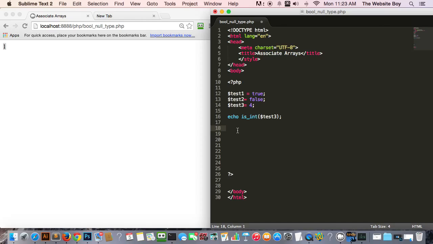Another thing I wanted to show you is null. Let's make a variable here, and I'm just naming this variable. You can name it whatever you want. And null is just a lack of any value. Null will set this variable with no value at all. It would not be empty, because empty is different.